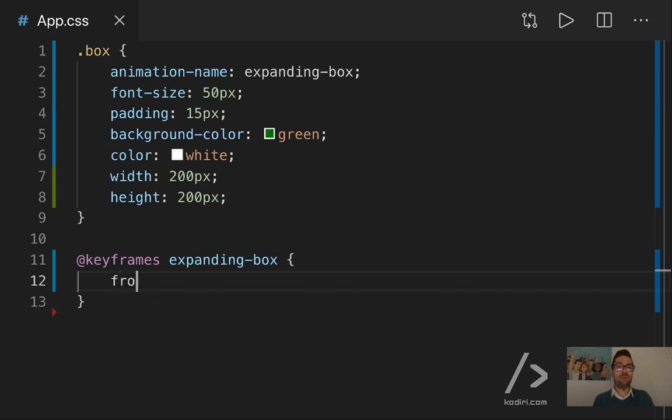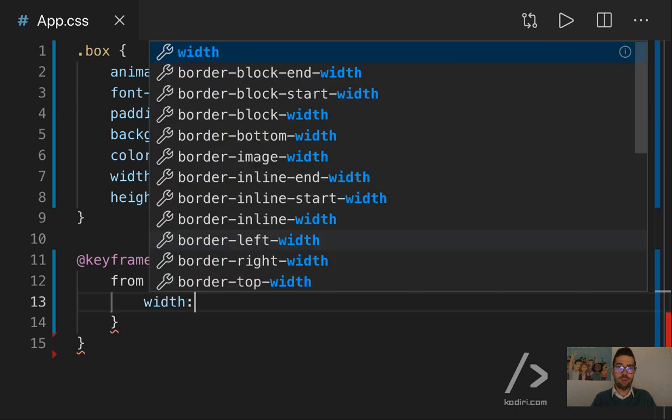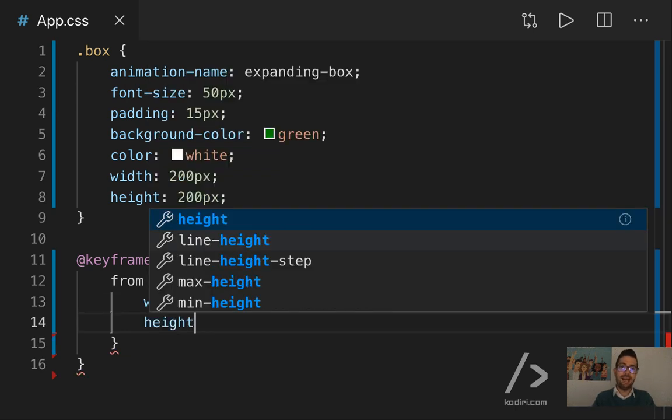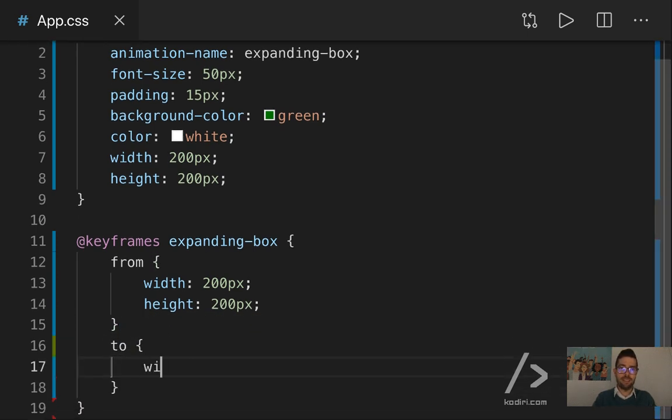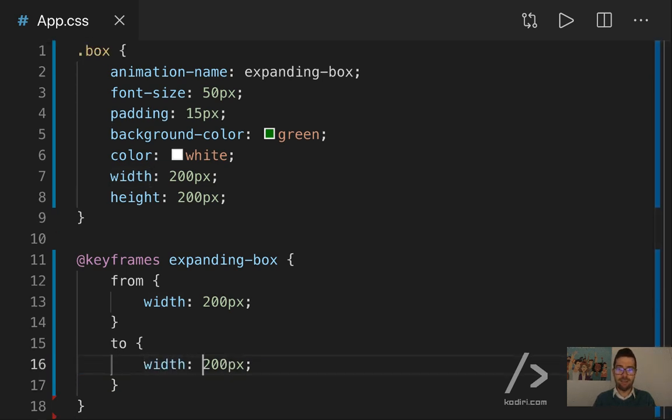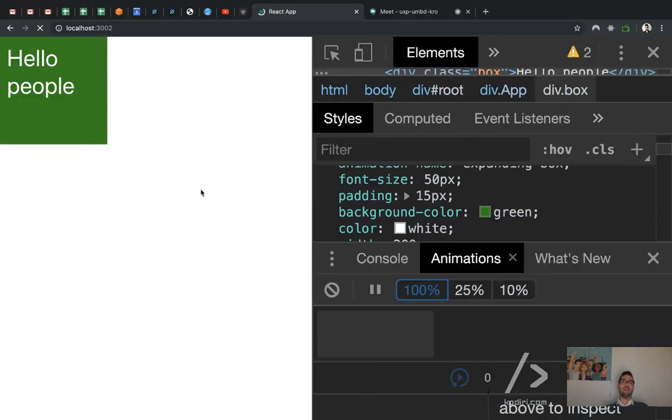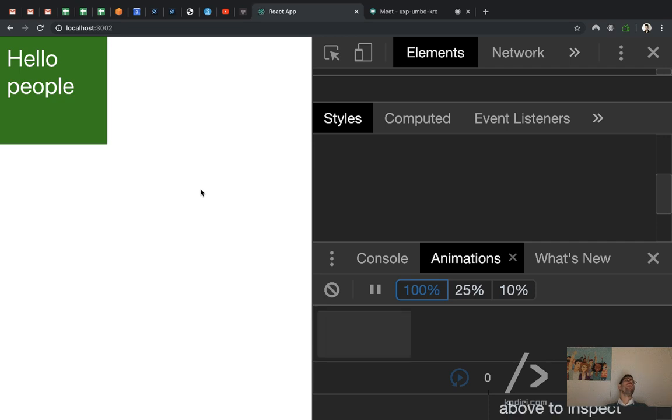In this most simplistic way, from, so what's the original state of the animation? So width 200 pixels, height 200 pixels, and then to whatever. Sorry, let's only talk about the width for simplicity reasons. So width 200, width 500. That's the most basic animation. That won't work yet, I believe. Exactly. If I refresh the page, the animation doesn't work.